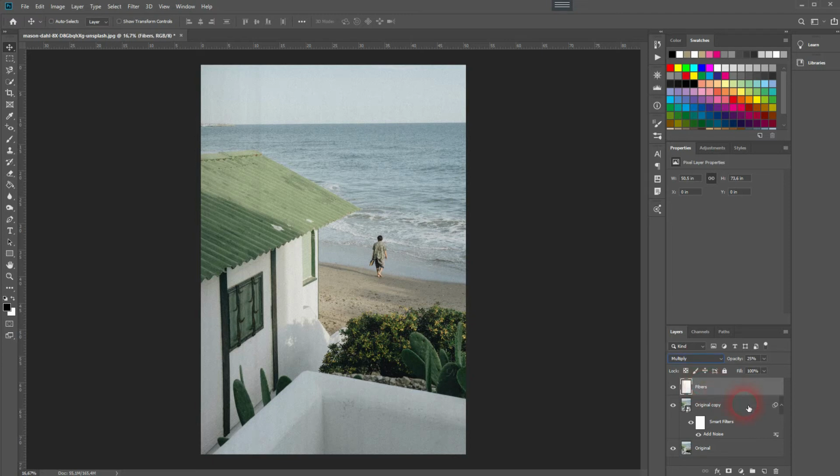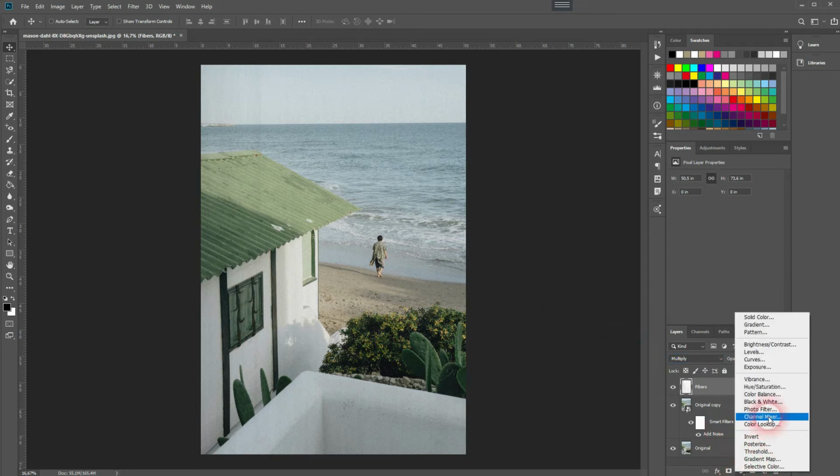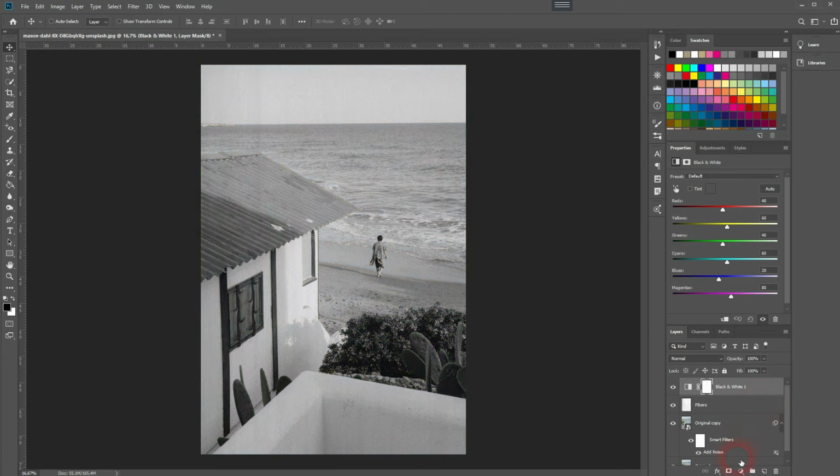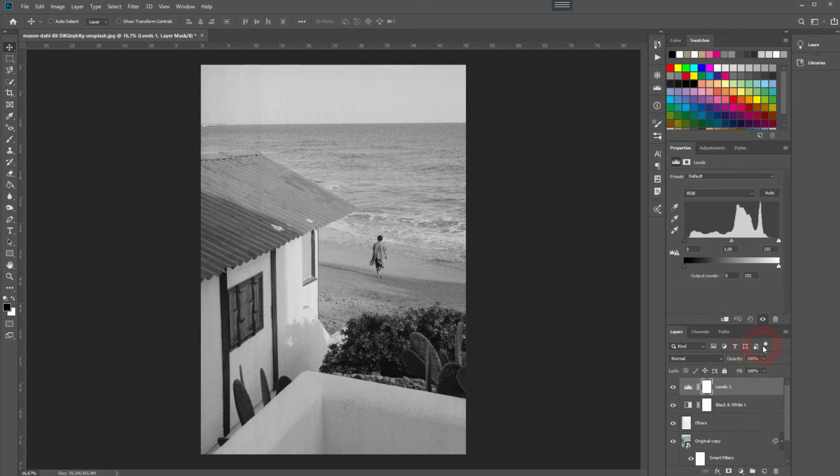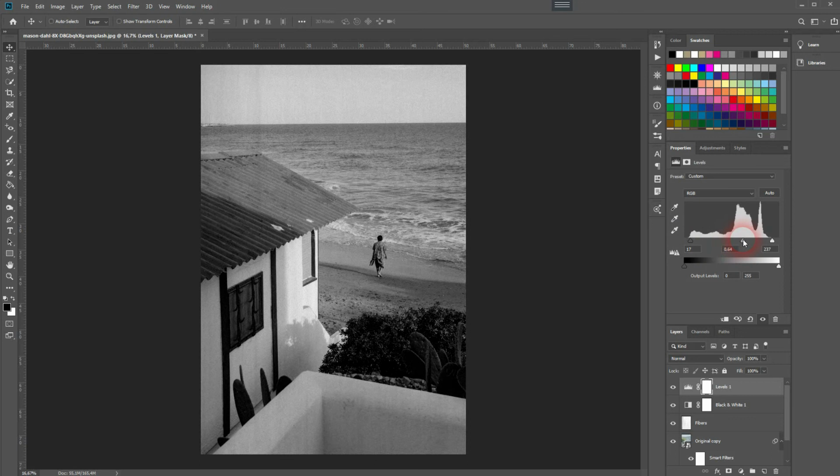The next step is to make it black and white, and we'll use an adjustment layer for that. I use the default preset, and then I go a little bit down with the reds. You can also adjust the other colors if you want to, depending on the image that you're using. I'll add another adjustment layer, Levels, and I'll make it a bit darker with the mid slider. And it should be fine.